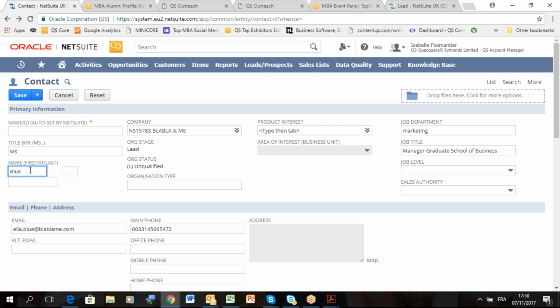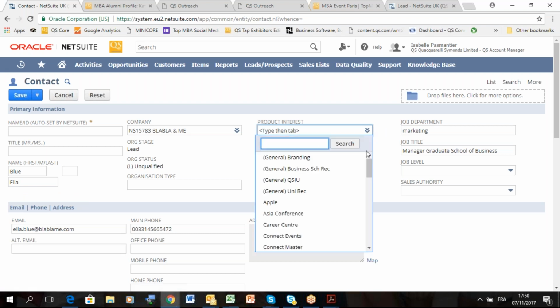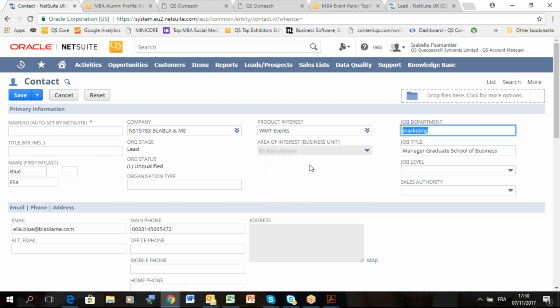Try maybe removing the MS for now. Give it a surname. Okay, let's do that. Click somewhere outside. Product interest is not populated. There was some error earlier. Just select product interest. Perfect. Scroll down.